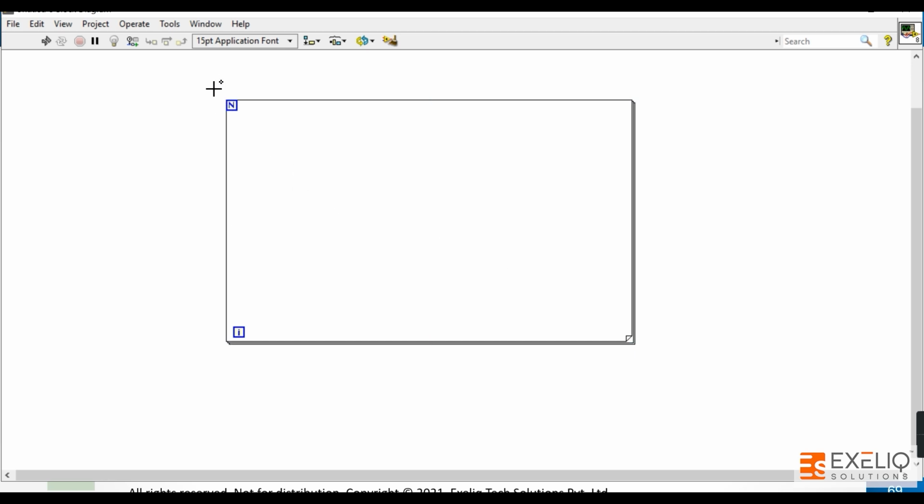Right, so as you can see, the N denotes the number of iterations that you want this for loop to run. So what you have to do is right click on it, create constant, and provide the number of iterations. Let's suppose 9, or let's suppose 10 for better understanding.